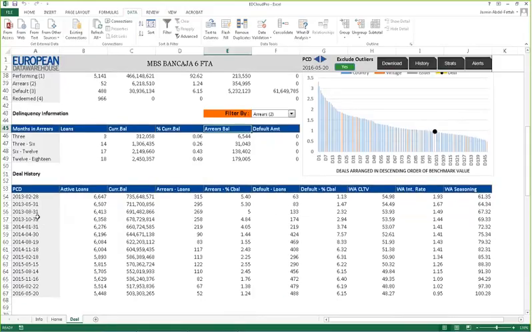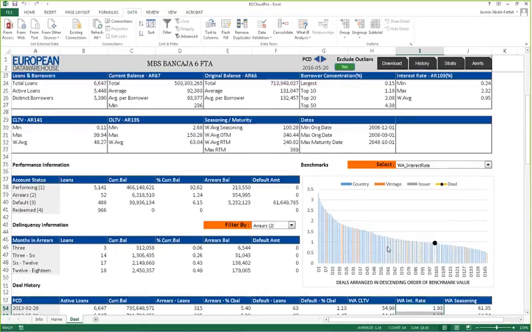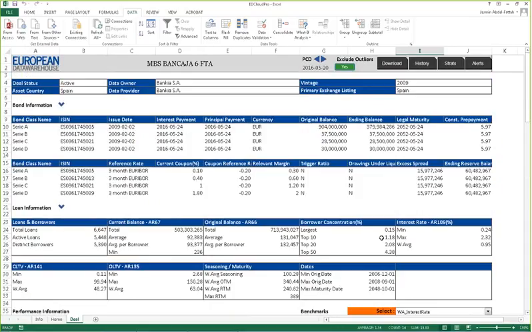Below this, you have the deal history, a very quick history of this transaction. This transaction has received about 14 submissions beginning from early 2013 until May this year. So you can see the evolution of current balance, arrears, defaults, LTV, interest rate evolution, seasoning, etc.